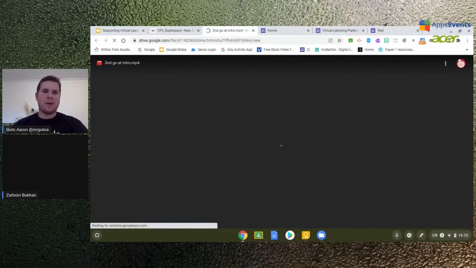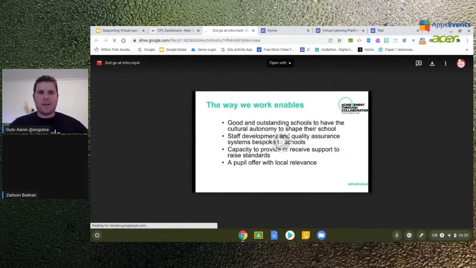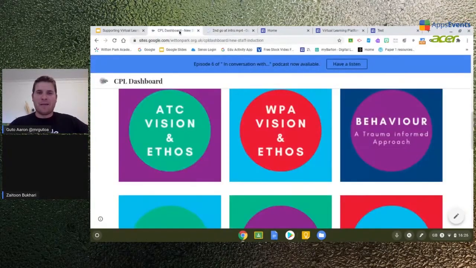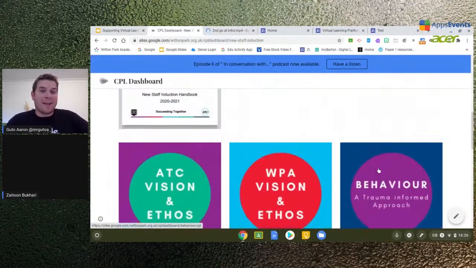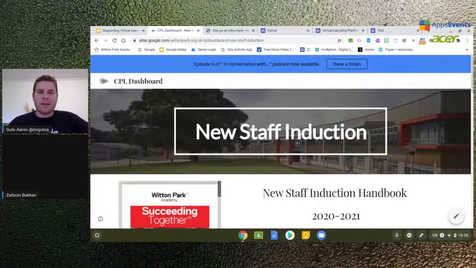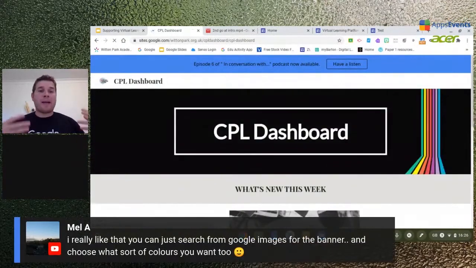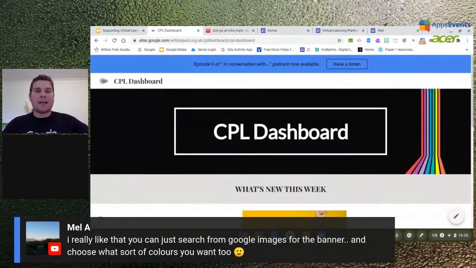It's been built so smoothly by, I'm guessing, yourself or your team, that for staff it's just like going to any website and clicking where they need to, like you would in any other website. Yes, exactly that. I think Mel was talking about how it was great that you can get pictures directly from within Google Sites for your header image and so on. Mm-hmm.